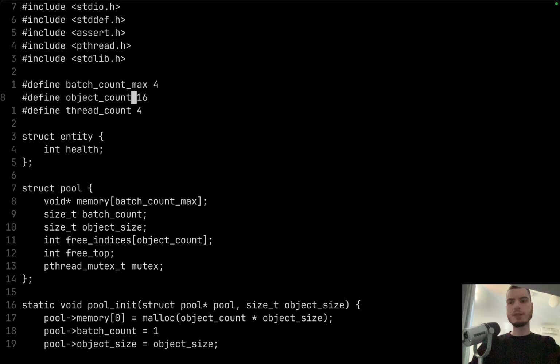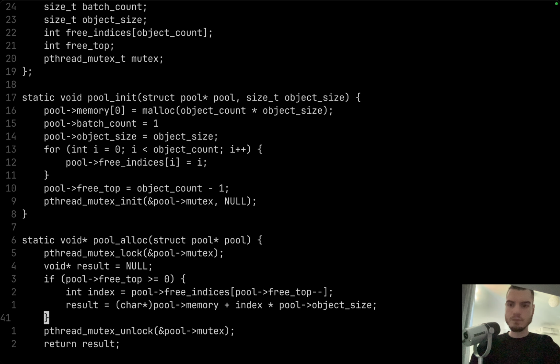For object count and thread count, it does make sense to just call them count, because that is the actual number of those things that we have. But for batch count, this is really the maximum number of batches that our allocator can have. But we start off with just one batch. So we're going to call it batch count max and batch count.